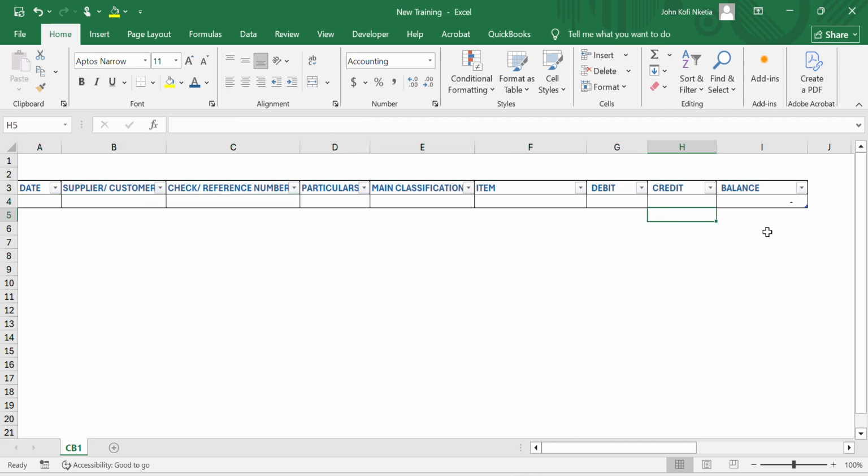Now let us create the duplications. But before that, we need to work on our chart of accounts. So let us do that in our next section.